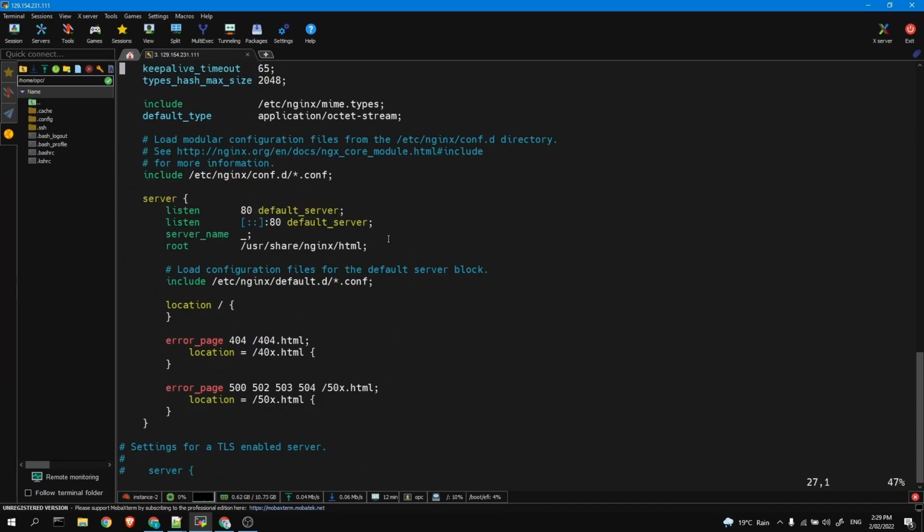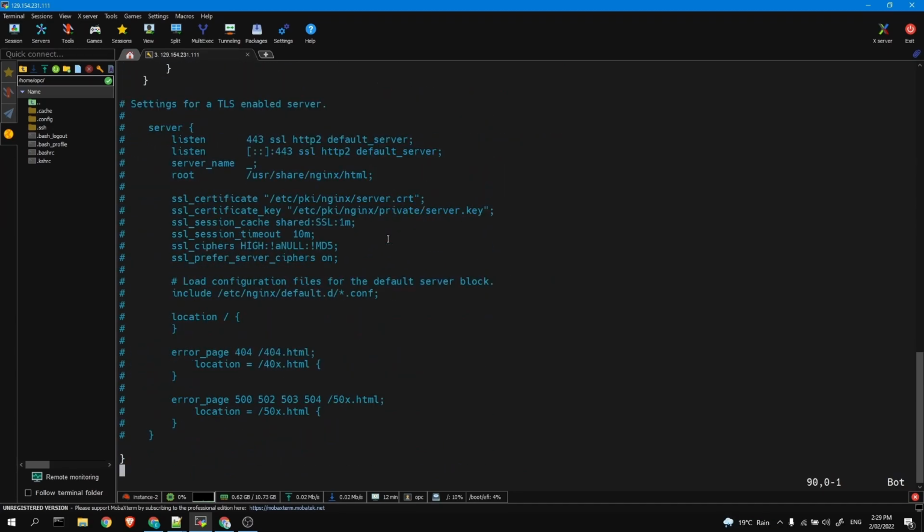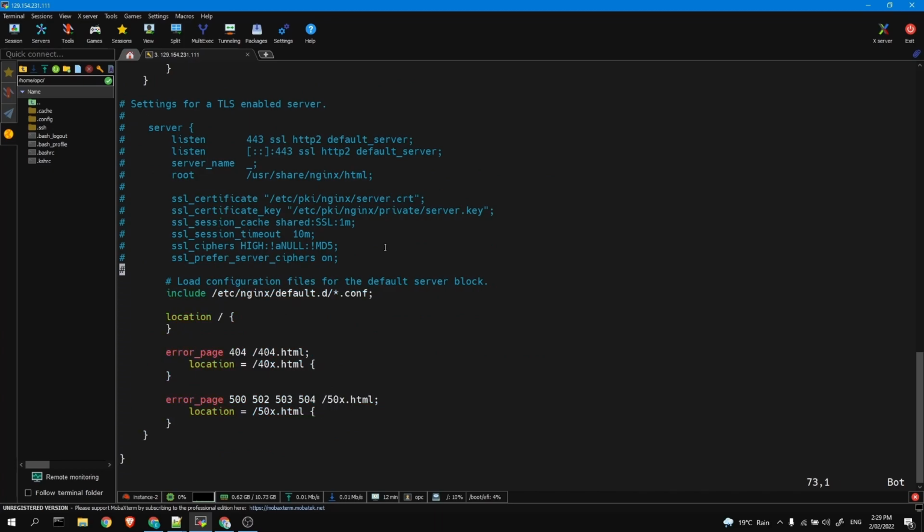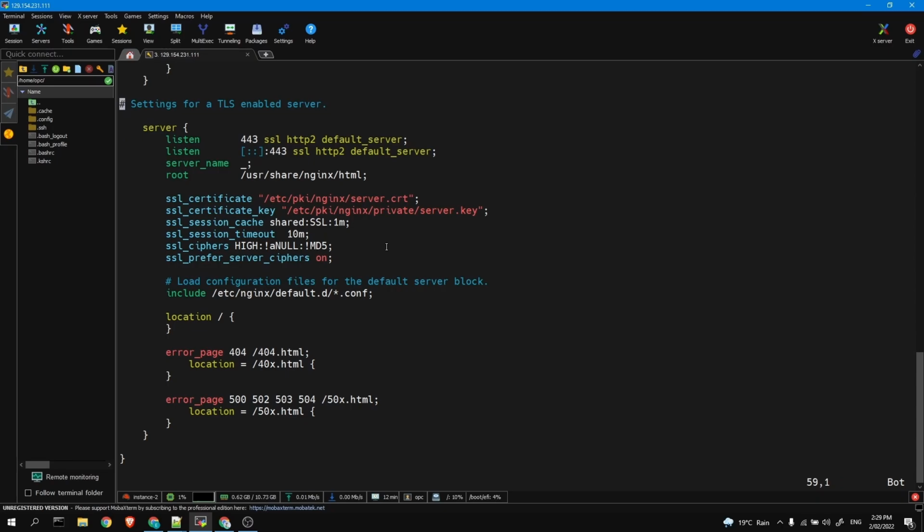There will be two parts in the nginx.conf file. One is for HTTP and another one is for HTTPS TLS. By default, the HTTPS TLS part will be commented out. Uncomment the HTTPS TLS part, remove the hash from the beginning of each line.